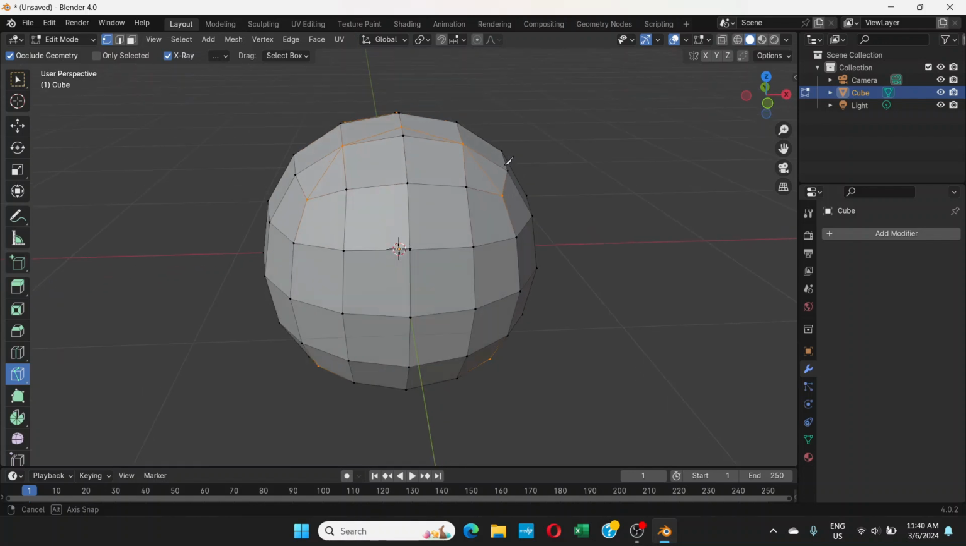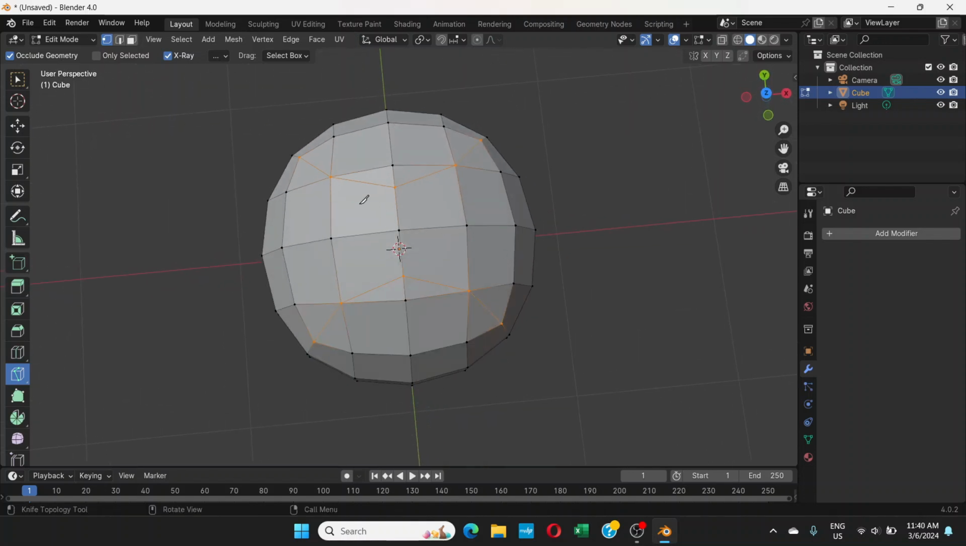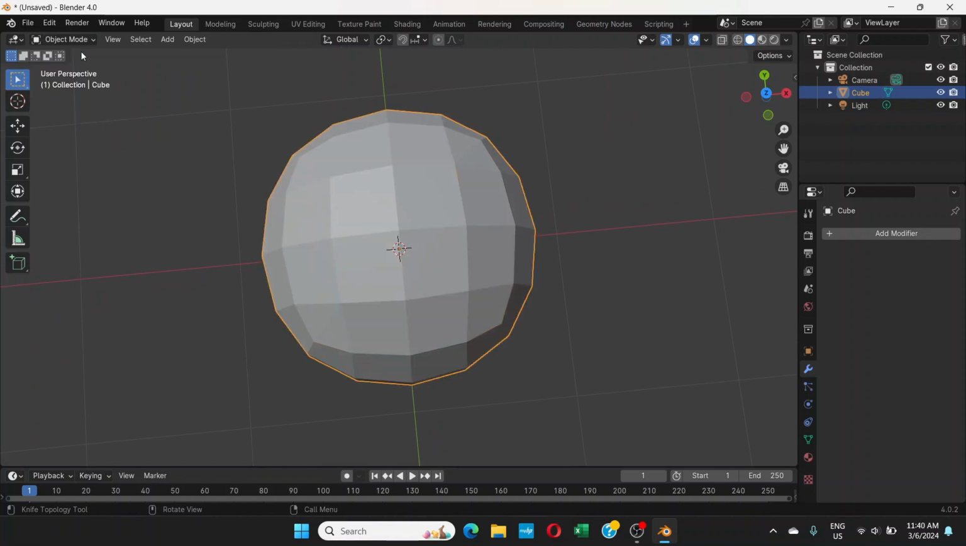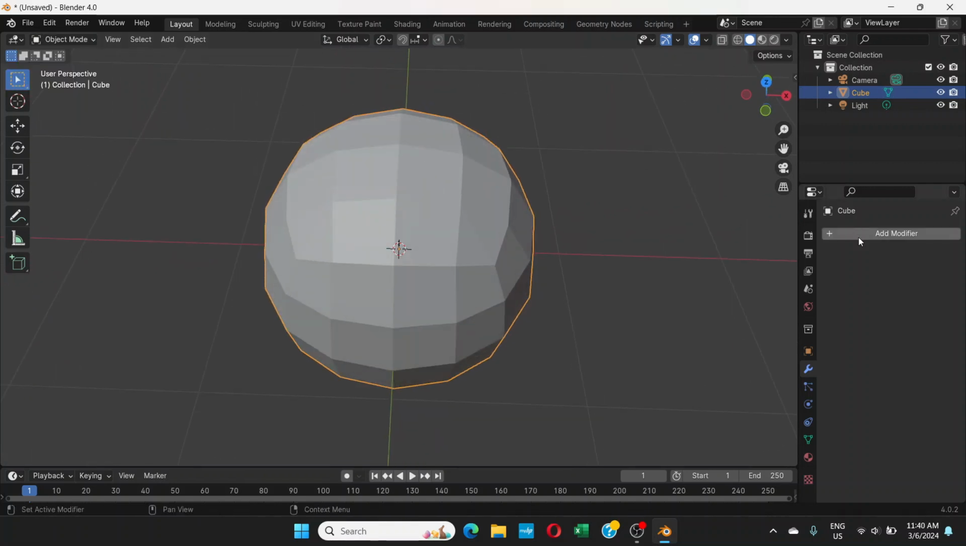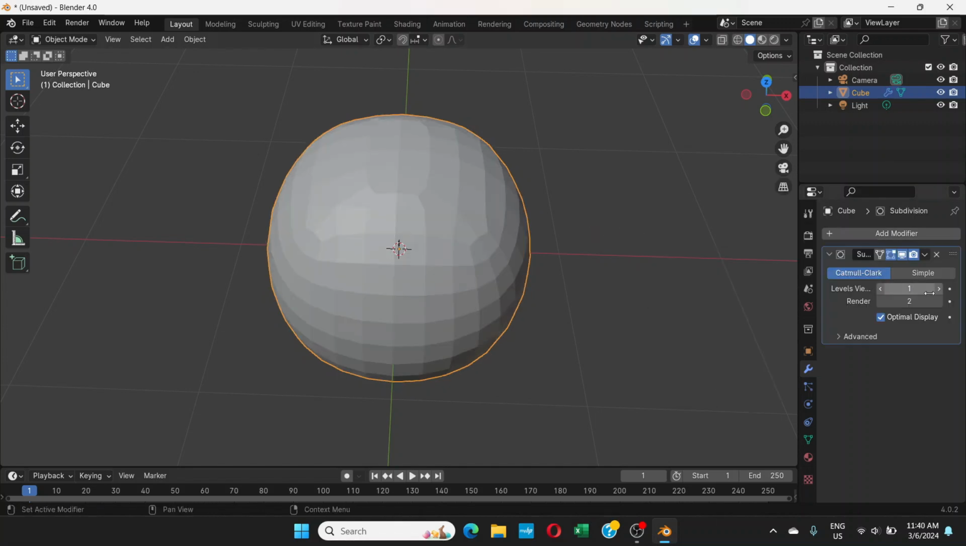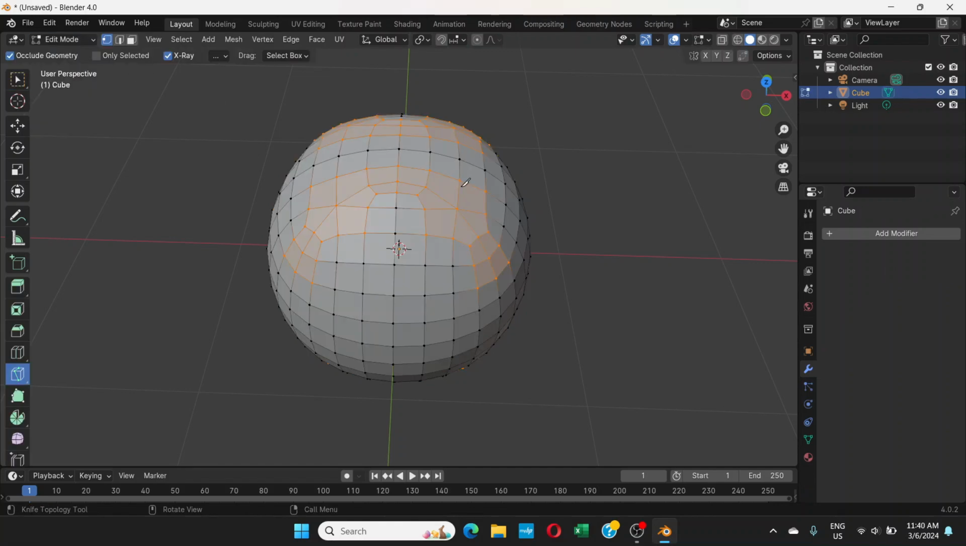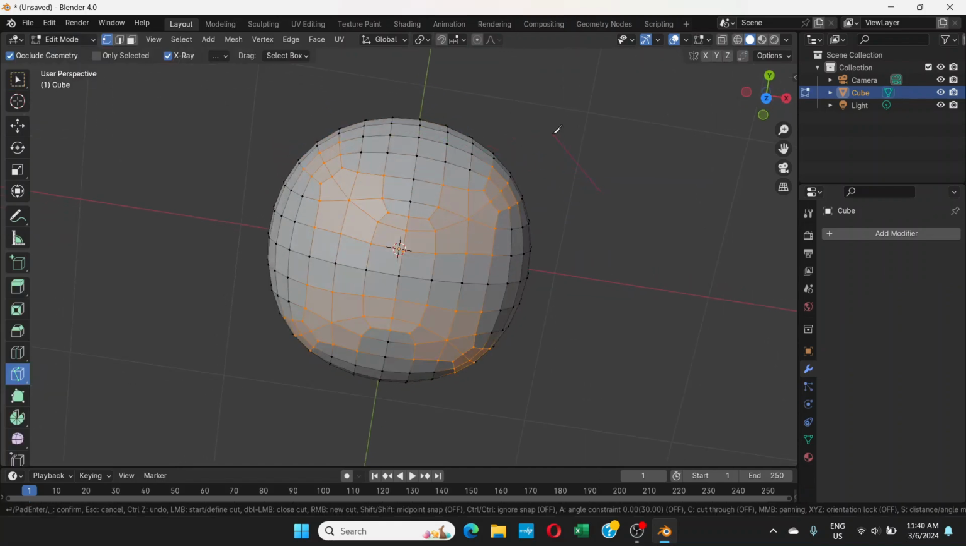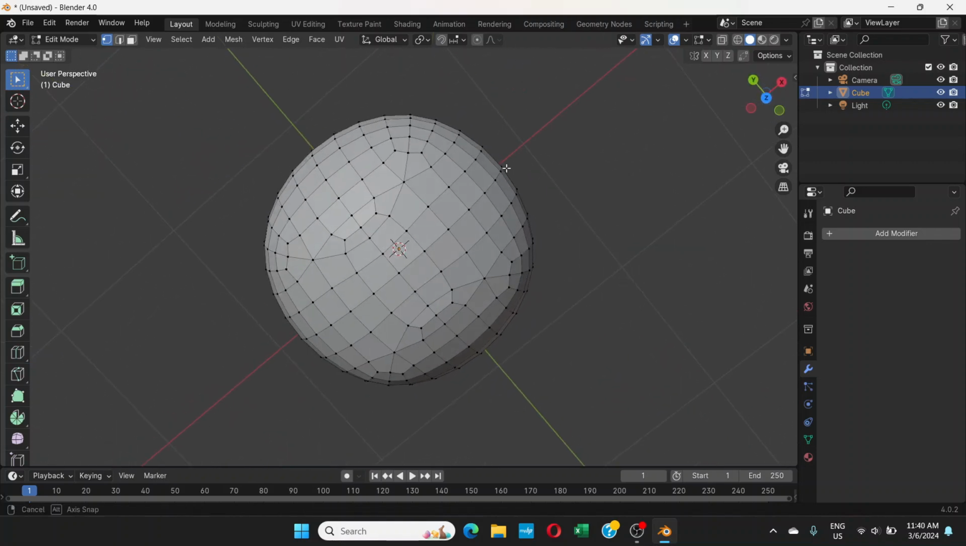Okay, before you do anything, let's go back to object mode, and then once again we'll go to add modifier and go to subdivision surface, and choose 1 in this level, and then go to apply. Now if you go to edit mode, you'll see this. Okay, I'm still on the knife tool. Just go to this select box tool. Okay, now we have this.